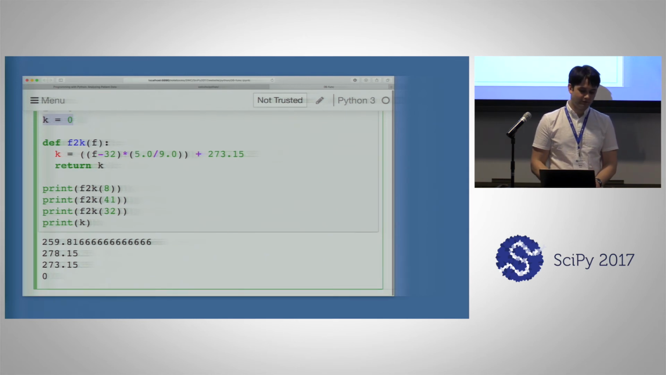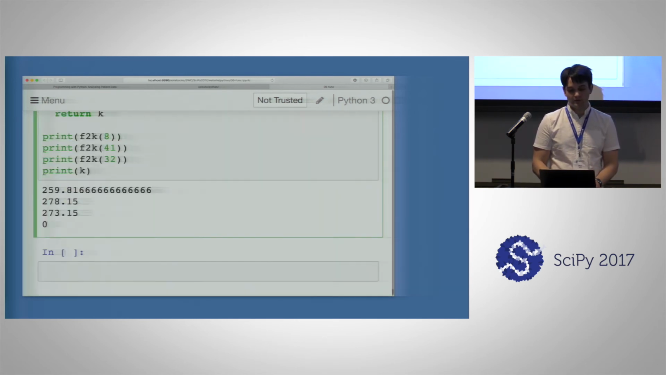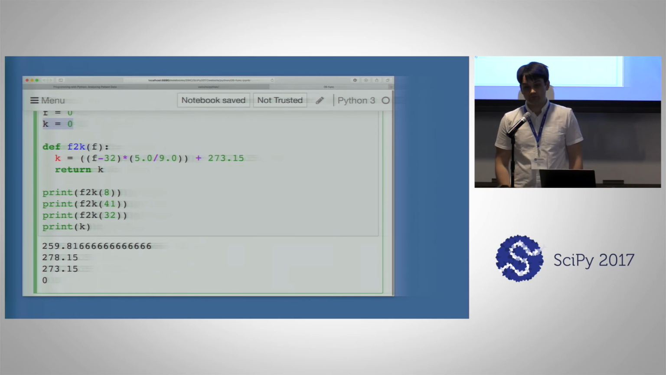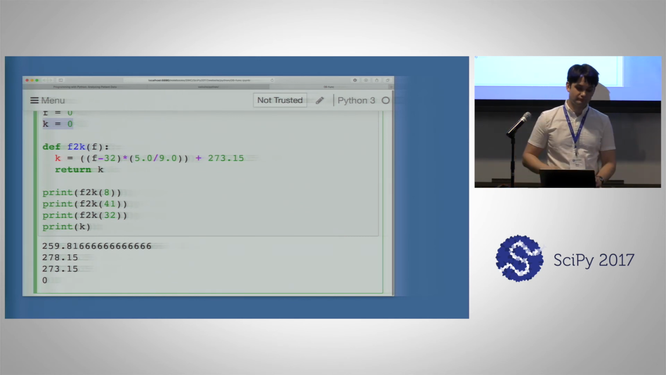But try functions with default values. See if it makes any difference or not.